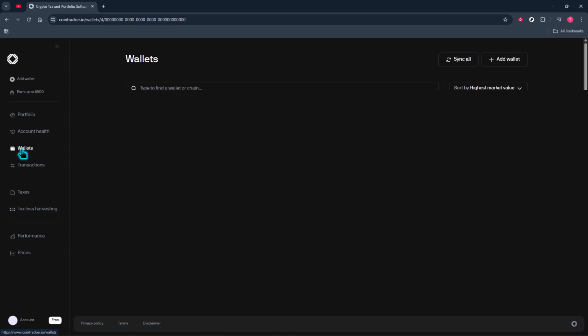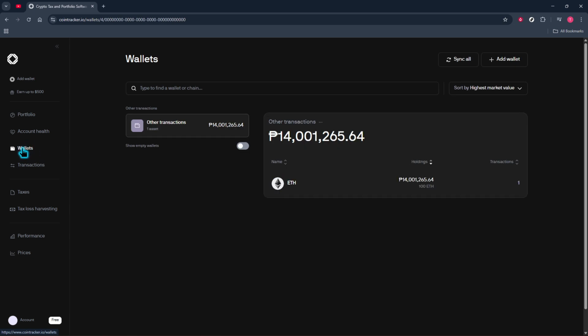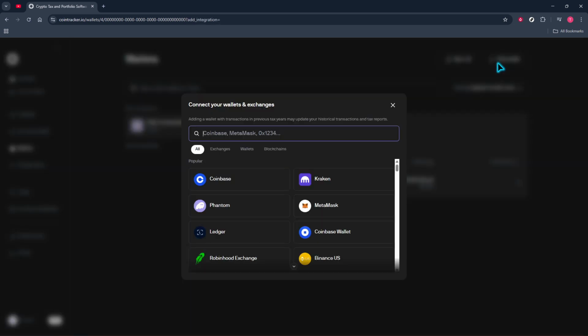If you're not already signed in, log in first so you can access your dashboard. From the top navigation, go to the Wallets section. This is where you connect exchanges and wallets so CoinTracker can track everything in one place.